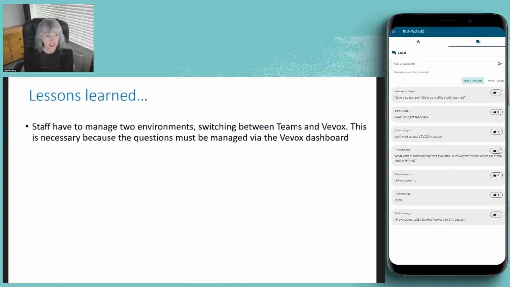So, some of the lessons learned. I assumed that when I had Vevox embedded within Microsoft Teams, I, as an instructor, would be able to manage both the Teams environment and the Vevox environment from one place. But actually, as an instructor, I still had to use a separate window to manage the Vevox questions.